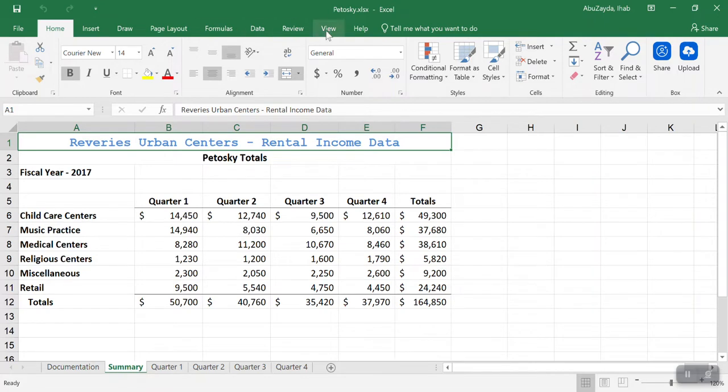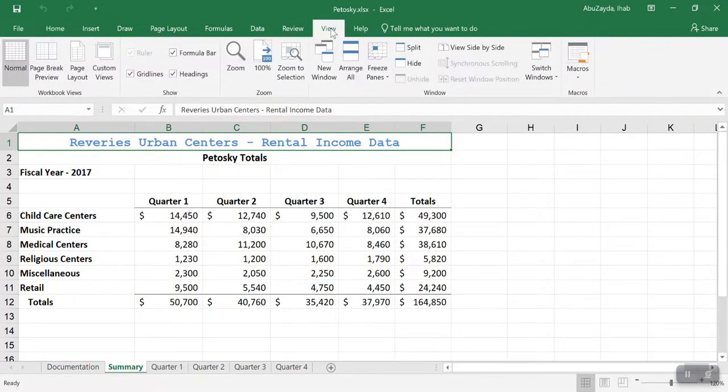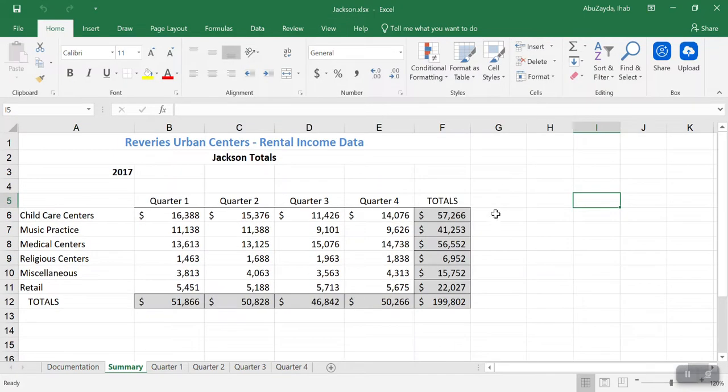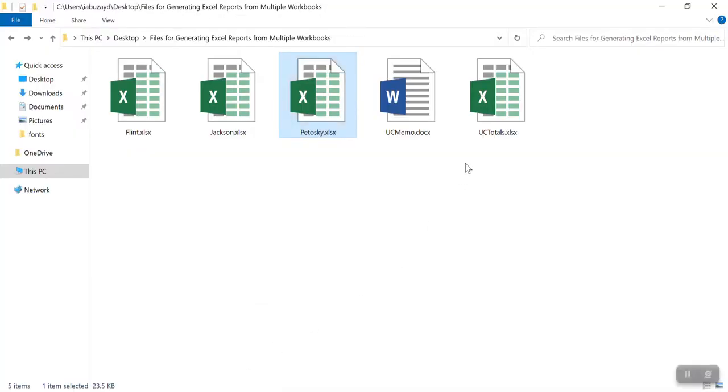So if you go to the View tab in any of these workbooks, and you click on Switch Windows, you see the 3 files that we opened. So if I want to go to Jackson, I can simply click on Jackson. And finally, we also want to open the UC totals file, which is the destination file. So these are 3 source files that will be feeding this destination file.